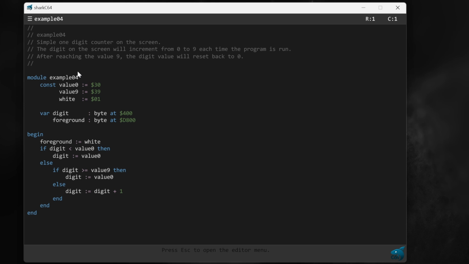In short, the example increments a digit value in the top left corner of the screen. It first resets the digit value to 0, and each time the program is run, it will increment the digit value by 1. After reaching the value 9, the program will reset the digit value back to 0.